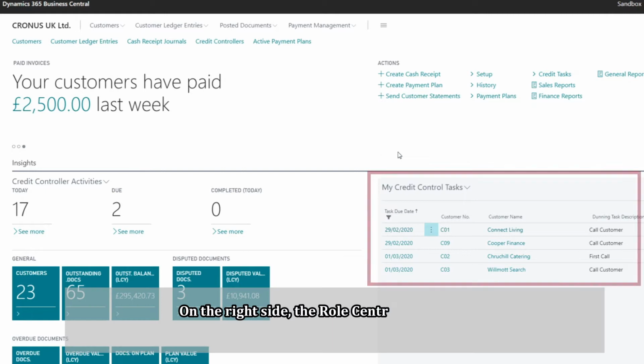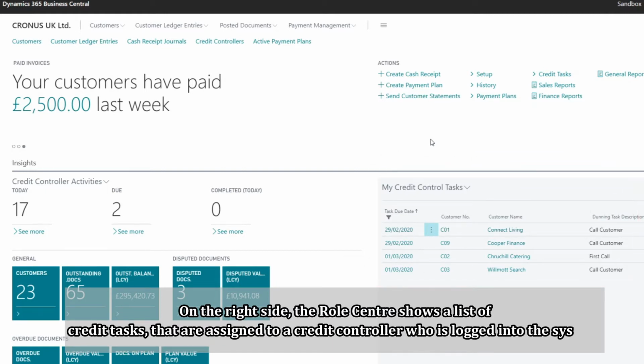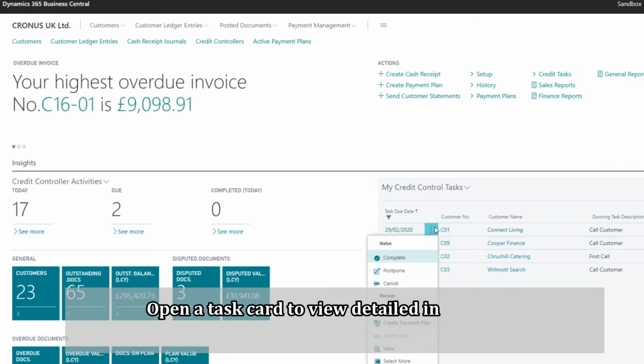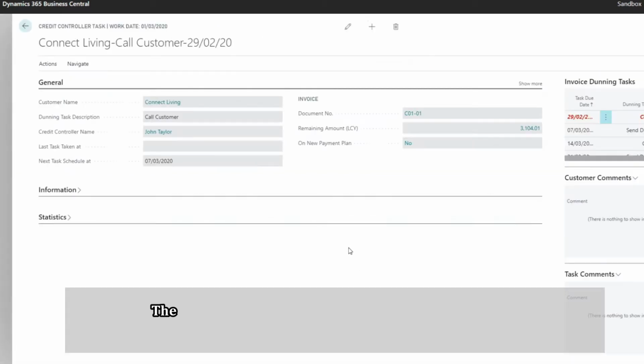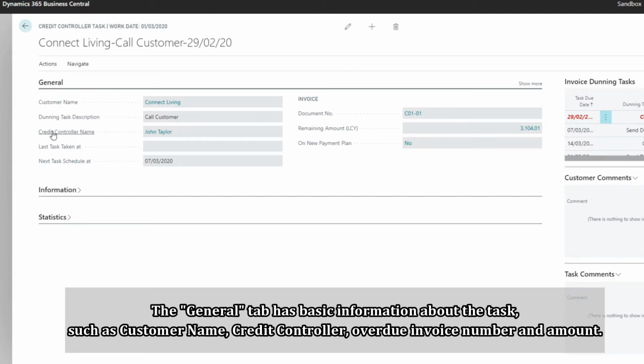On the right side, the Role Center shows a list of credit tasks that are assigned to a credit controller that is logged into the system. Open a task card to view detailed information about this credit collection task. The General tab has basic information about the task, such as customer name, credit controller, overdue invoice number, and amount.